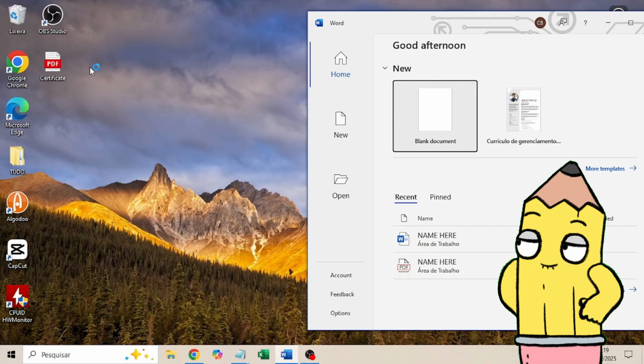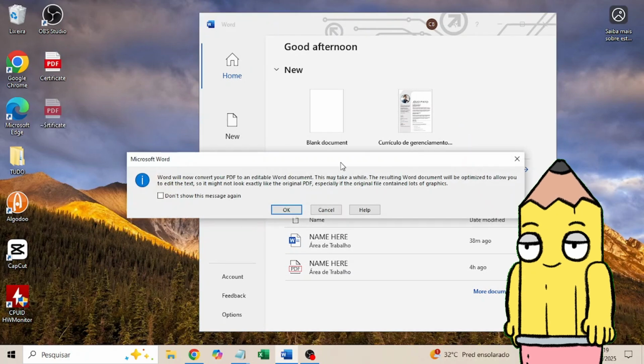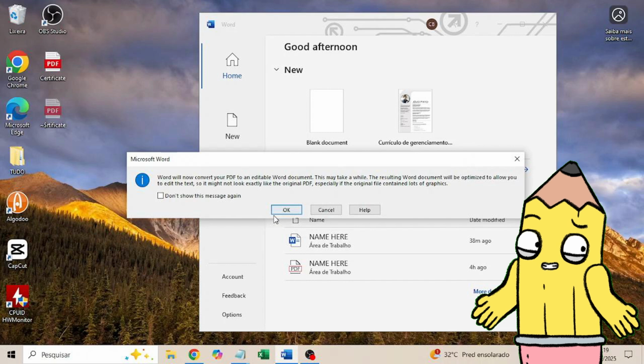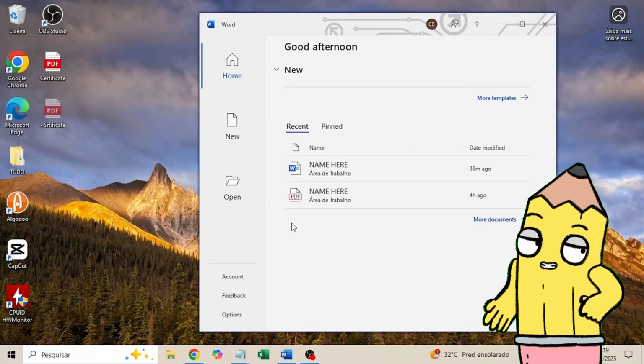Here we have a PDF file on the desktop, which is a certificate. Let's open Microsoft Word and drag the PDF file into the program. A pop-up window will appear. Click OK. The PDF will open in Word, and now you can make your edits.